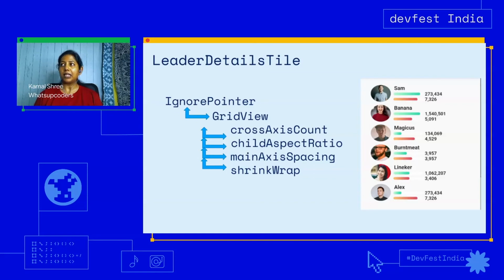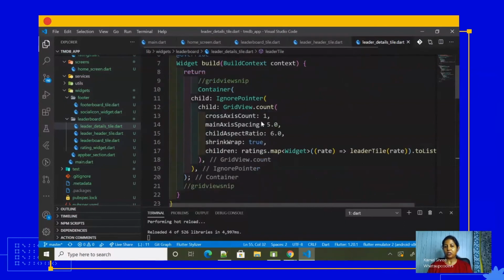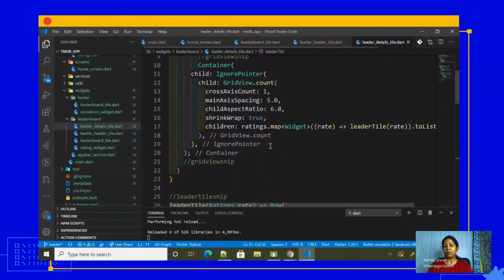And ignore pointer, basically what it does is, say for example, you have a particular section of your app which users basically try to fiddle with. When they do that, you don't want any kind of interactions happening. To disable that kind of interactions, we place this entire widget inside ignore pointer so that we don't have any scrolling or any kind of interactions happening. So I'm going to switch to the editor and show you how this looks. As I mentioned, we have an ignore pointer grid view, and I've given a cross axis of 1. As I mentioned, I just want one column, and then a child aspect ratio, shrink wrap true.